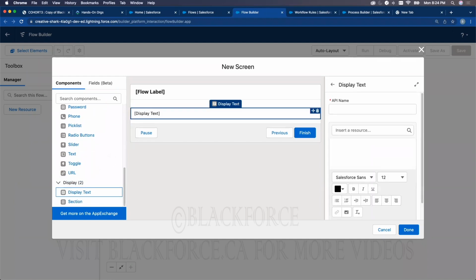Display a test, okay? Now, it's asking you, what is the API name of this? Anything you do with flow is going to be asking you for API name. The reason why it's asking you for API name is it is storing whatever you're doing or the records you're collecting in that variable. That's the only way the flow can identify it for future usage, okay?